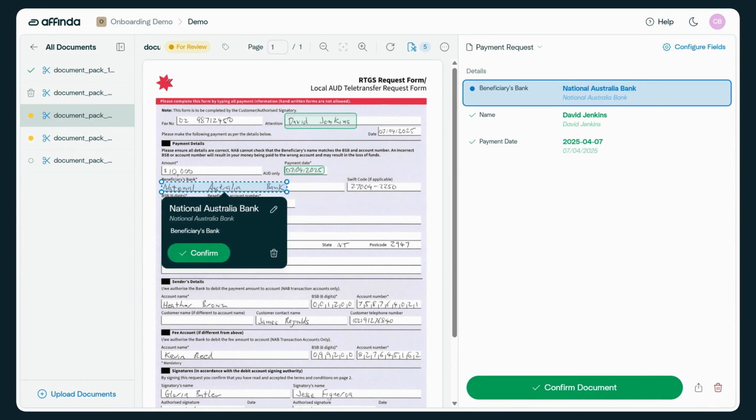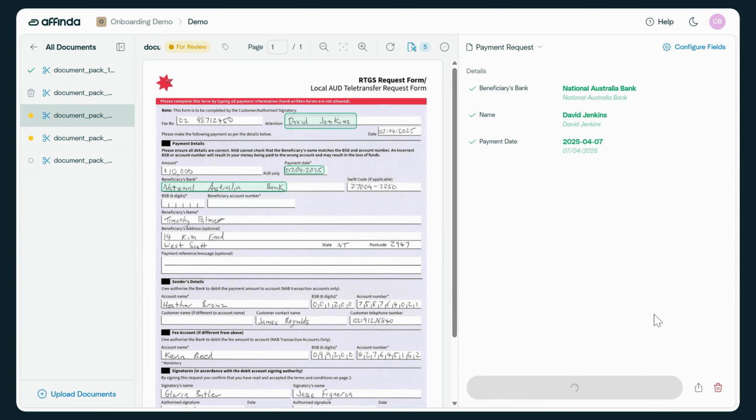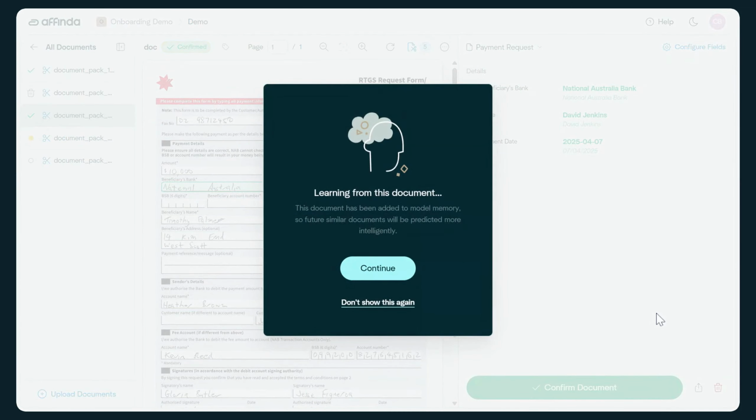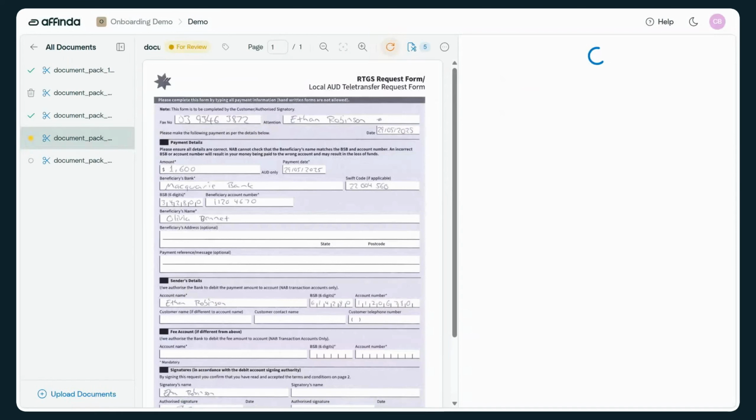The data's corrected. We confirm the document, and now this document is added to model memory. Model memory is our set of reference documents for each document type, helping the model get better over time. This helps to boost accuracy for all future documents up to 99% or more.